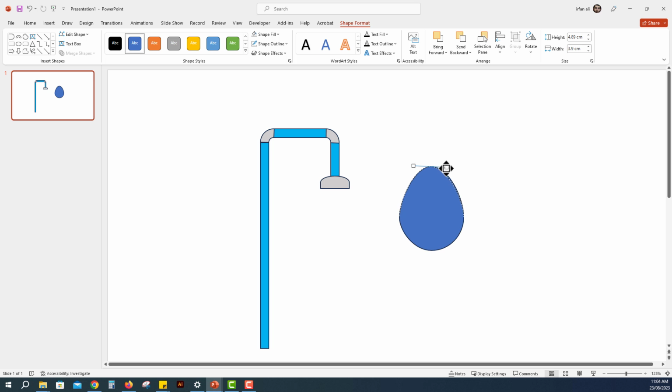And then take this angle, and by holding the alt key, one anchor will be moving out and the other anchor will stay in its own place.